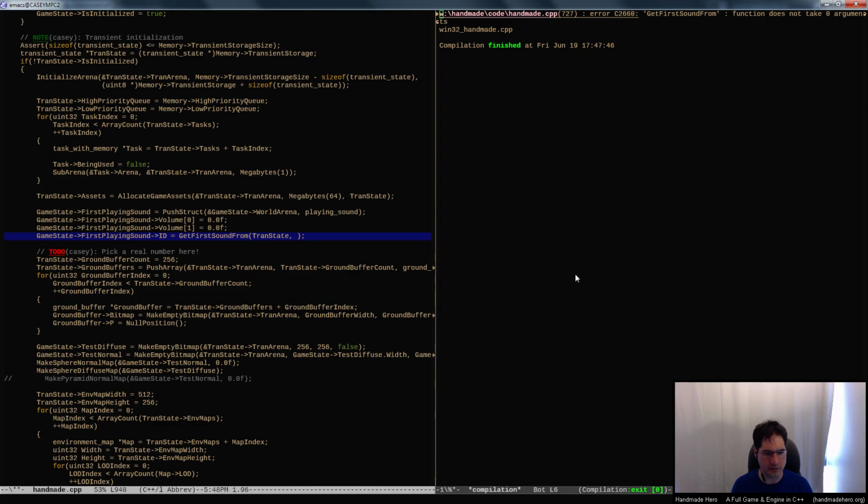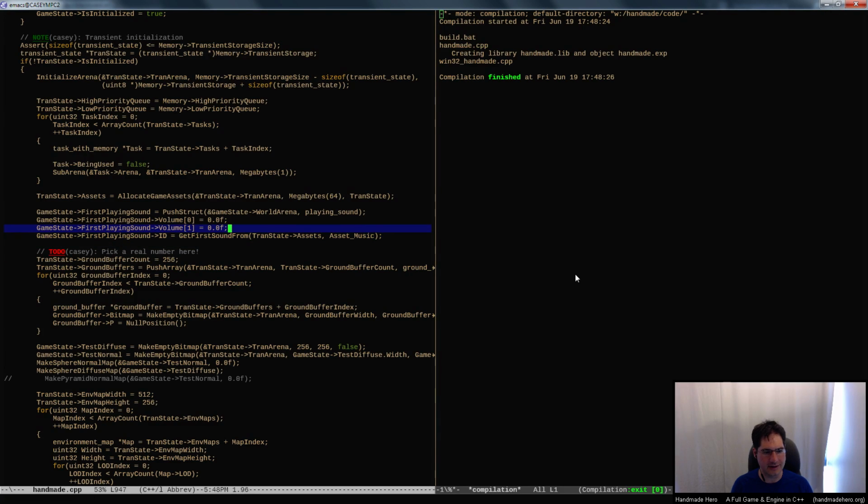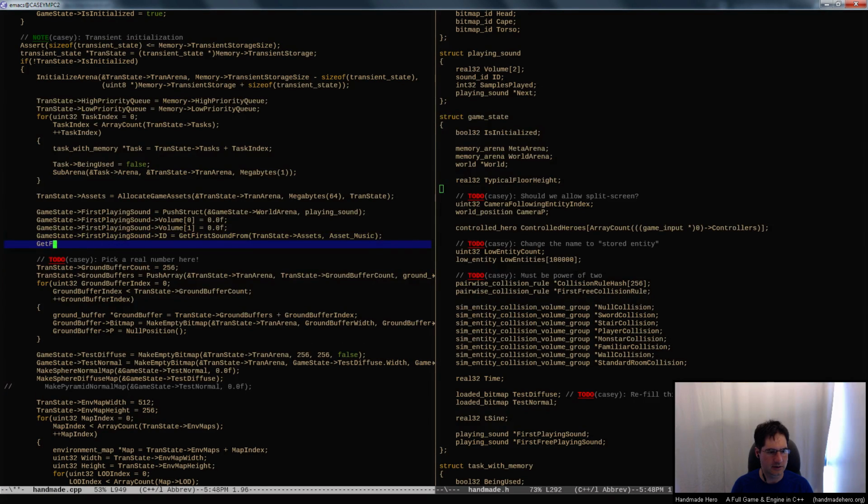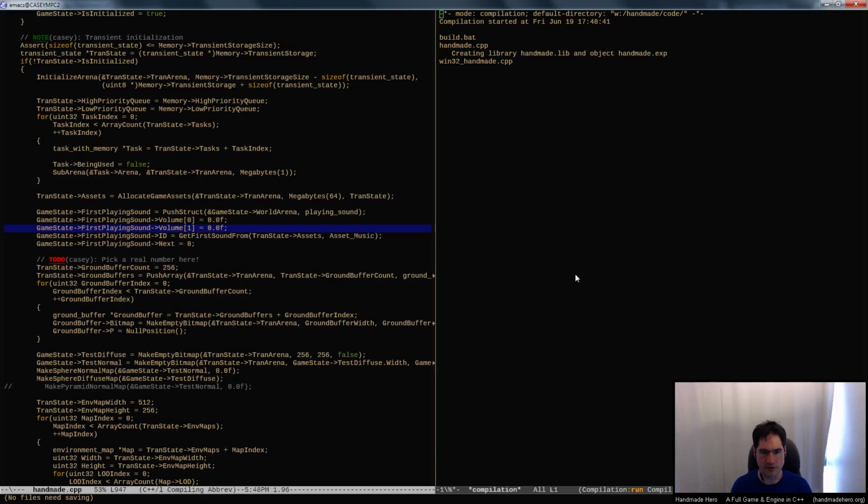We are going to grab that asset ID, the music asset ID, right? Transstate assets. And so that should create our first playing sound. I think I still had the next pointer to fill out there. Game state, first playing sound, next equals 0. And that should be basically it, right? That should create it for us.